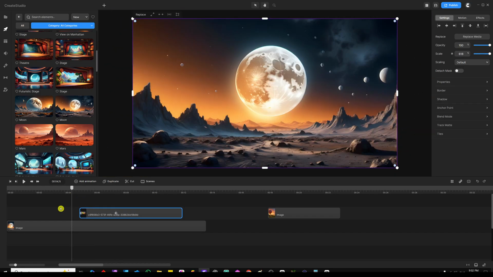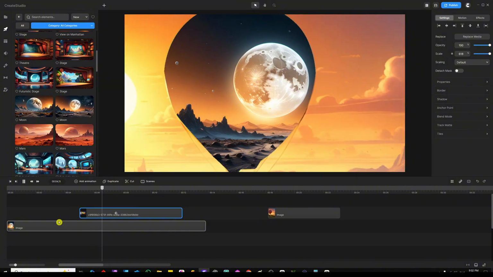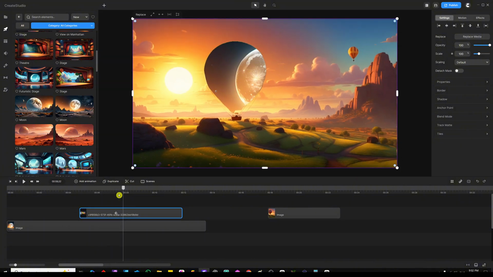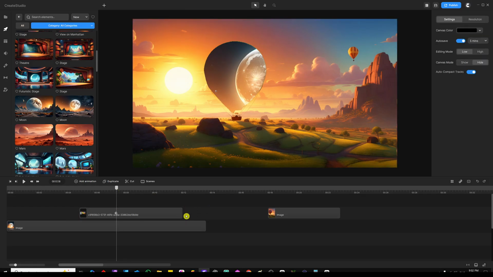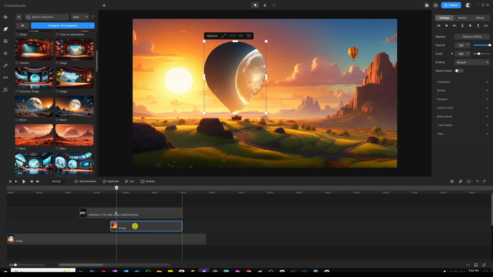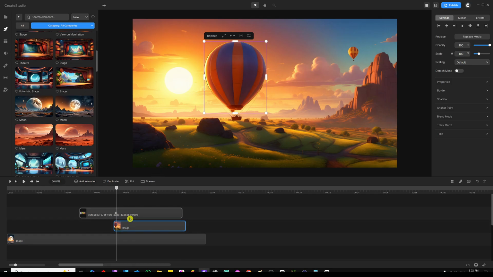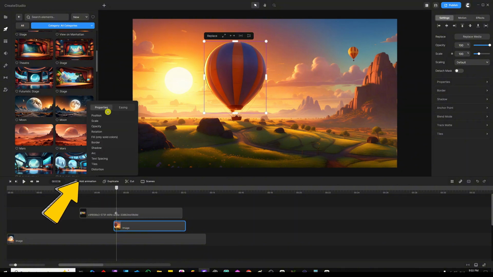Now if we go back and play, this is how it's going to zoom in. Once this is done, I hover my mouse right next to the image, right click, and add track below. From here, I can drag the balloon image, which is the one that I created, and animate this one as well. How? This is very simple. We just use position animation. I click on add animation, position.